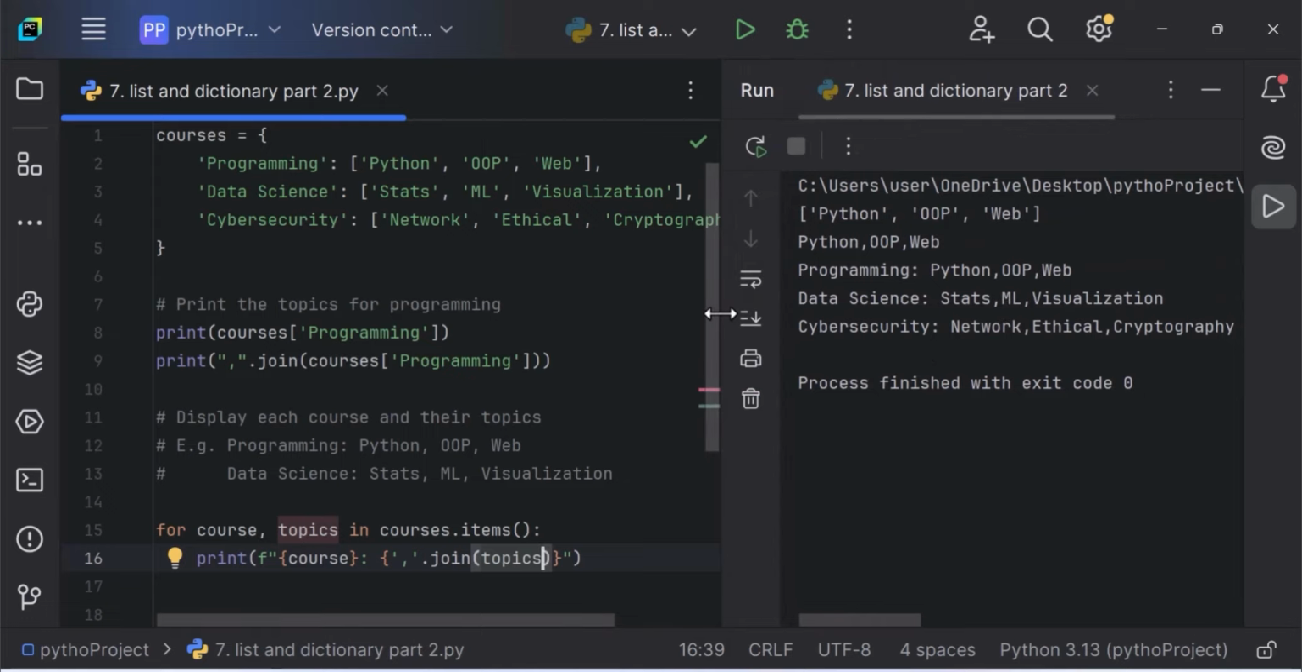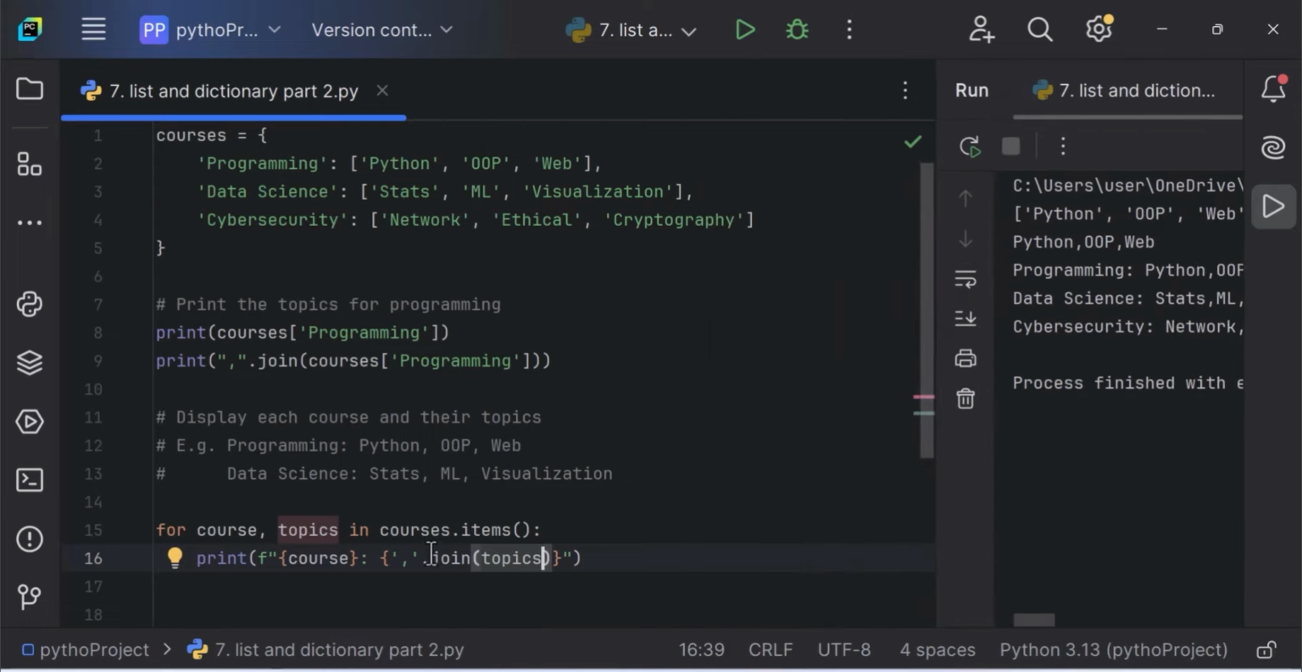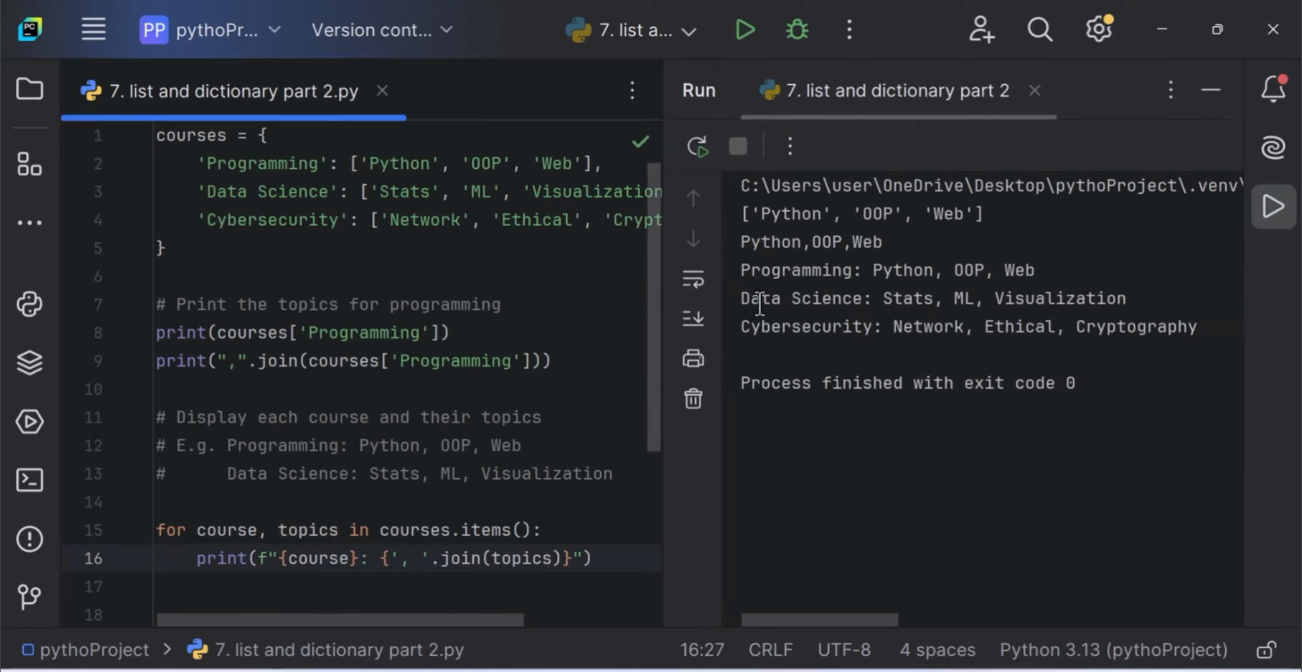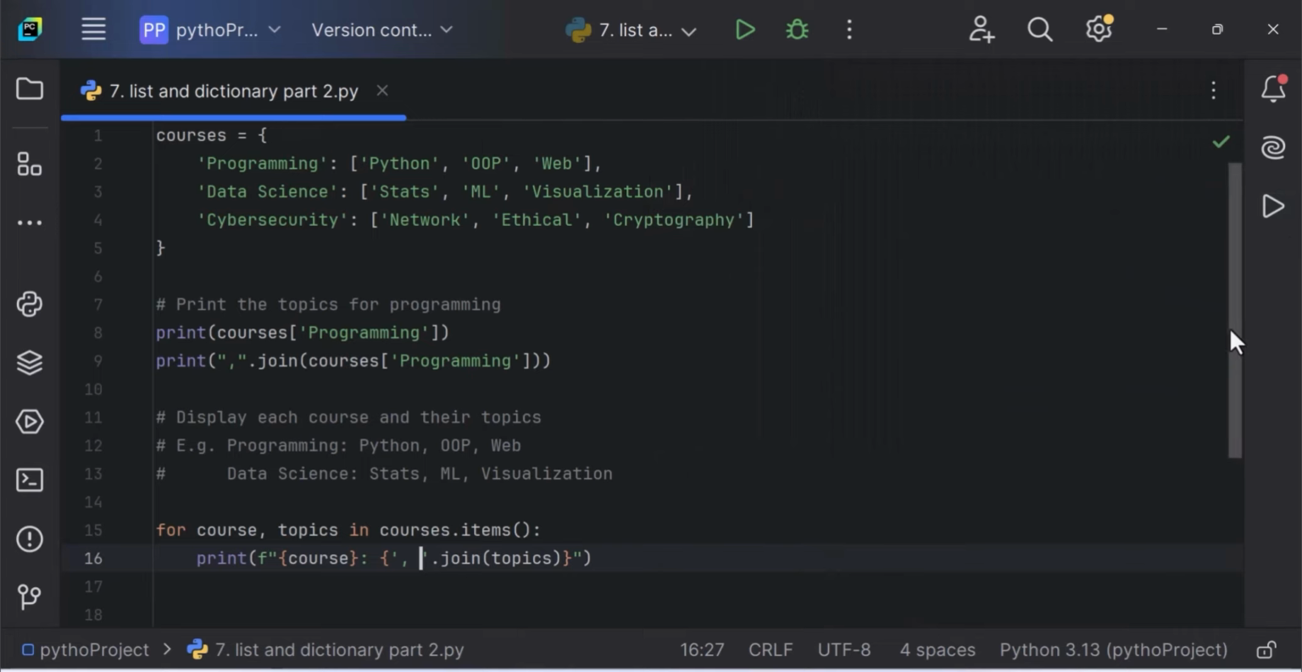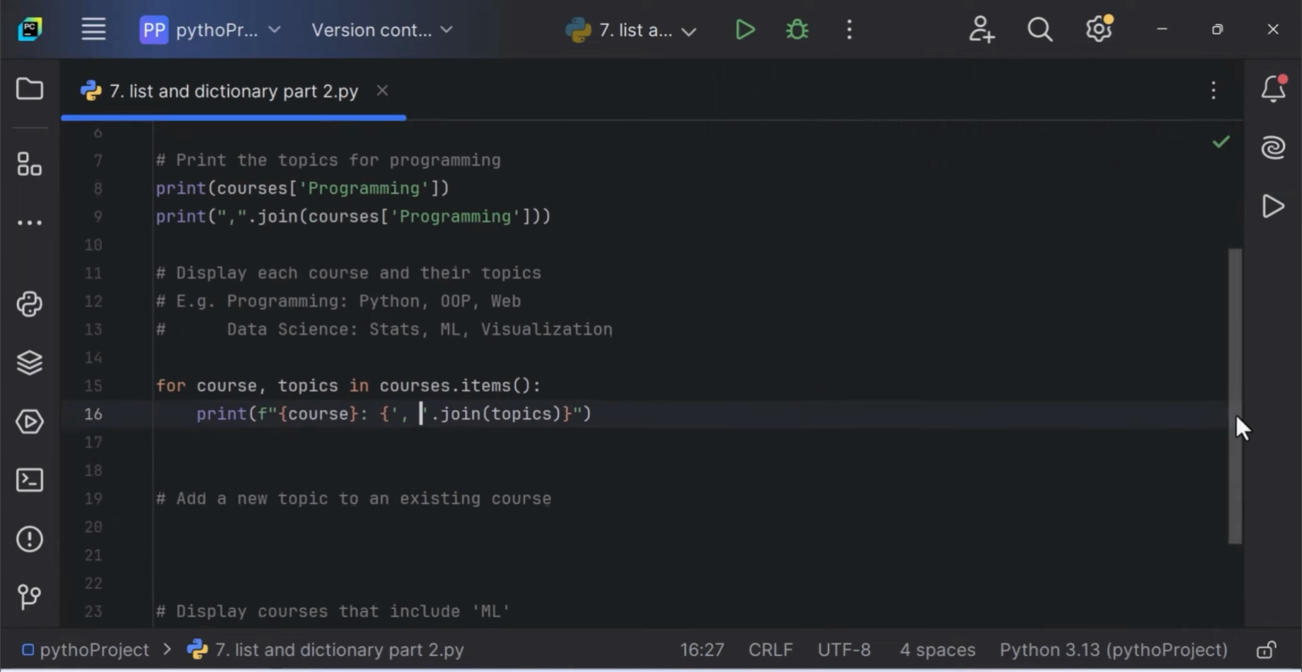So we can make this more readable. Put a space here. So let's print again. Can you see we have programming, which is Python, OOP, web, data science, stats, and the rest like that. So we have achieved the second task.